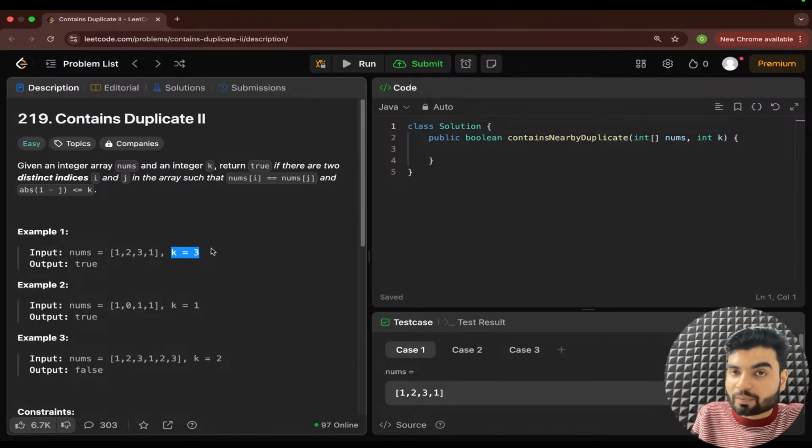So simply, if you see this, you have k equals 3. And now where are the duplicate values? 1 and 1 are duplicate values, means nums[i] and nums[j] are equal. So what will be the difference? Here the value of i is 0. Here the value of j is 3. So 3 minus 0 becomes 3. Is that difference equal to k? Yes, it is. So you will return true, right?